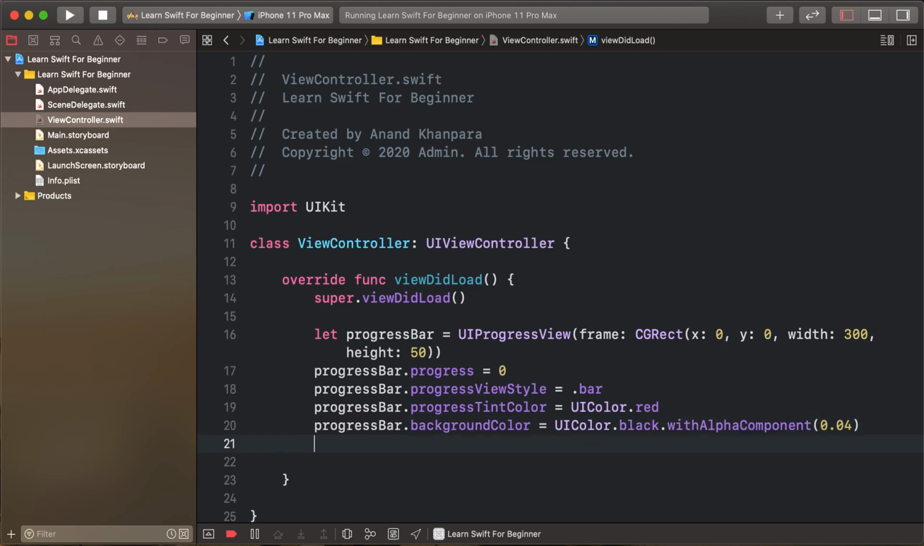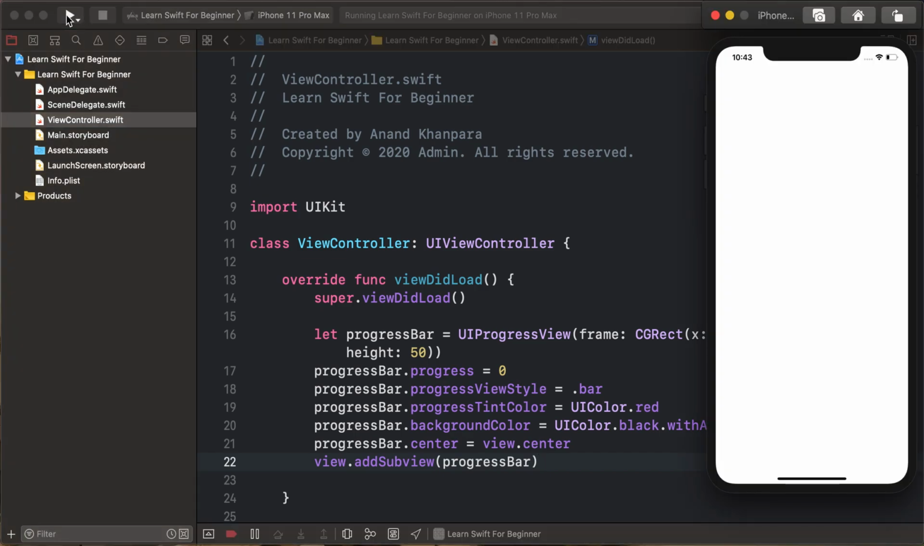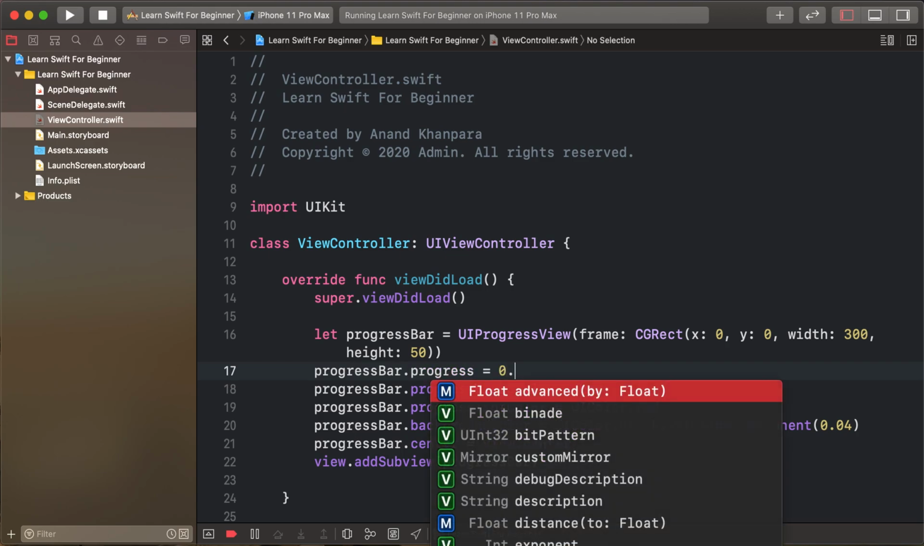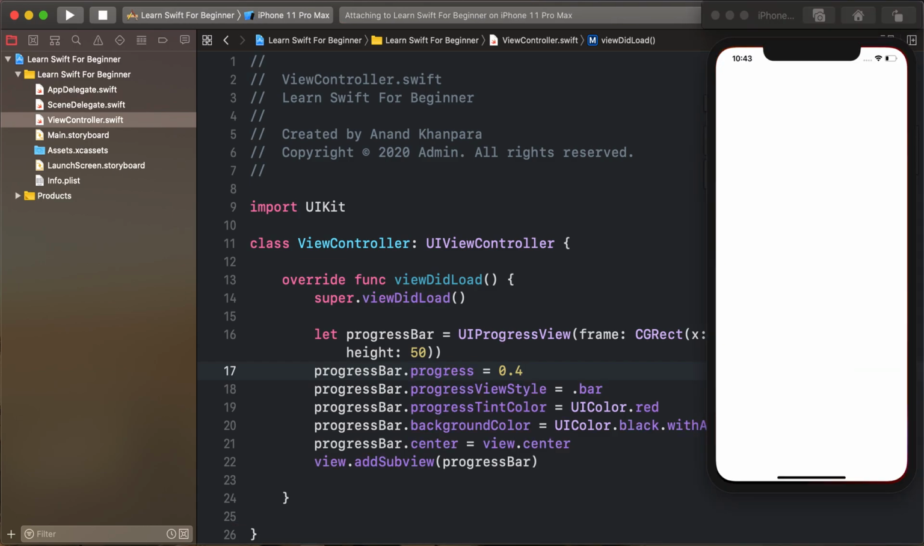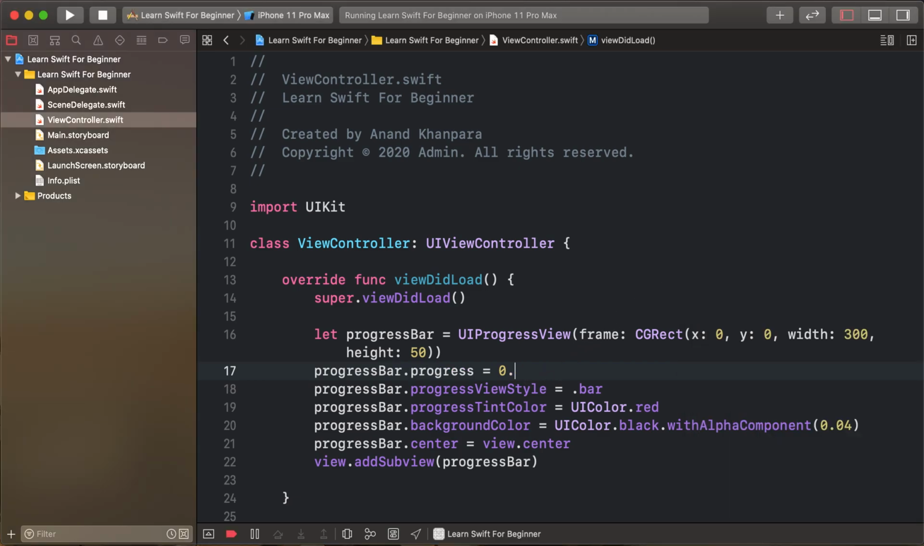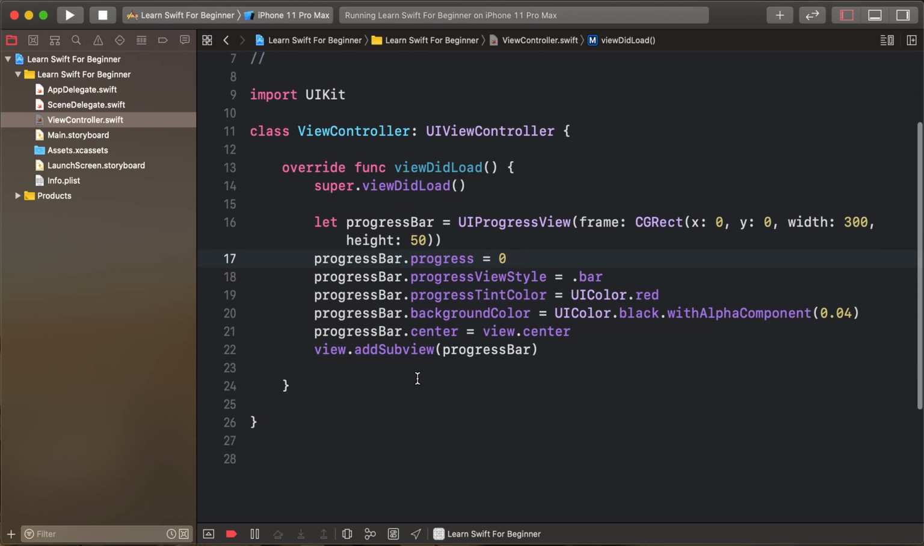Add the center point: progressBar.center equals view.center, and view.addSubview with the progress bar. Run our program on the iPhone 11 Pro Max. The default track is a gray type of line, but the progress shows 0.4. Progress is a minimum of 0 to a maximum of 1, this is progress 0.4, but for dynamic changing the default is 0.